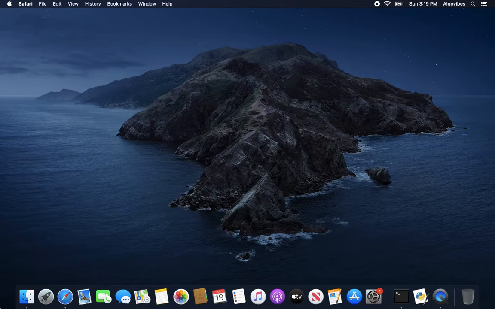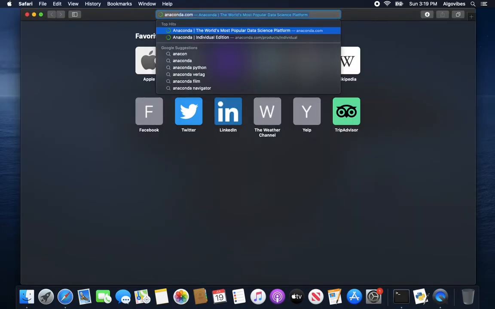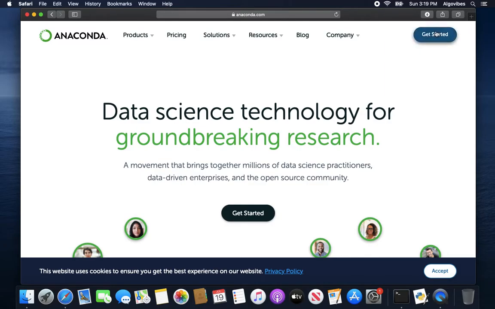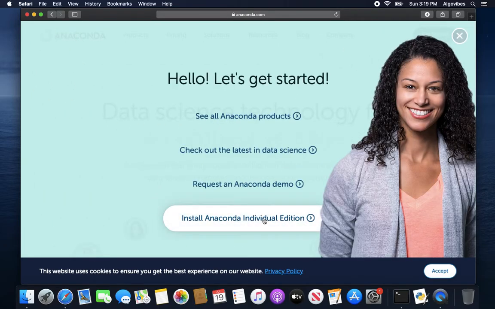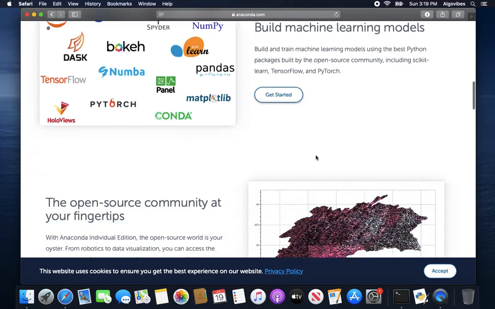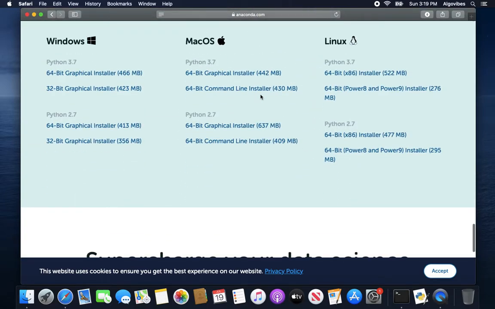Before we start, from this tutorial on, we will switch from IDLE to Jupyter Notebook, which is another environment to code in Python. So let me quickly show you how to install Jupyter Notebook on your PC. Open up your browser and type in anaconda.com. On this site, click Get Started and install Anaconda Individual Edition. Scroll all the way down, and here you are picking the graphical installer. Of course, if you're using Windows, then click this one here.